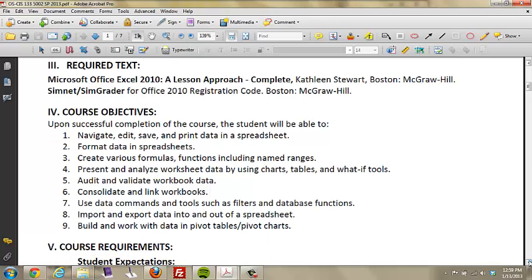The text, you need the Microsoft Office Excel 2010 A Lesson Approach book. If you purchased that online, then you did not get the SimNet card. So you're going to want to make sure that you have a SimNet card that goes with it. You can pick it up at the bookstore separately. If you've taken an online class before, you don't have to get a separate SimNet card.